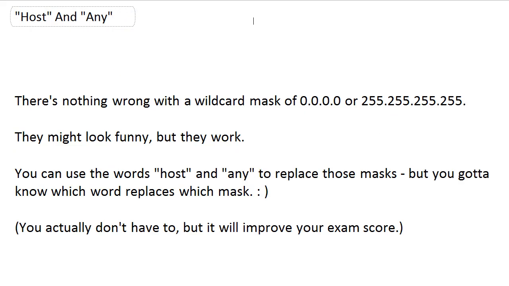Now let's get back to that host and any. And remember when you first started studying this stuff and you would just occasionally look at a wildcard mask and say, well, that can't be the right answer because it looks funny. I used to do that, so I'm not laughing at you, I'm laughing with you. I'd be in there taking my CCNA exam or a Novell exam, entry level. I hate to say entry level. They're harder than entry level, but that's their term. And you sit there and you look at a mask, and it's like, all zeros, can that be right? Well, yes, it can be. There's nothing wrong with a wildcard mask of all zeros or all ones in binary, which would be 255 for each octet in dotted decimal. They might look funny, but they work.